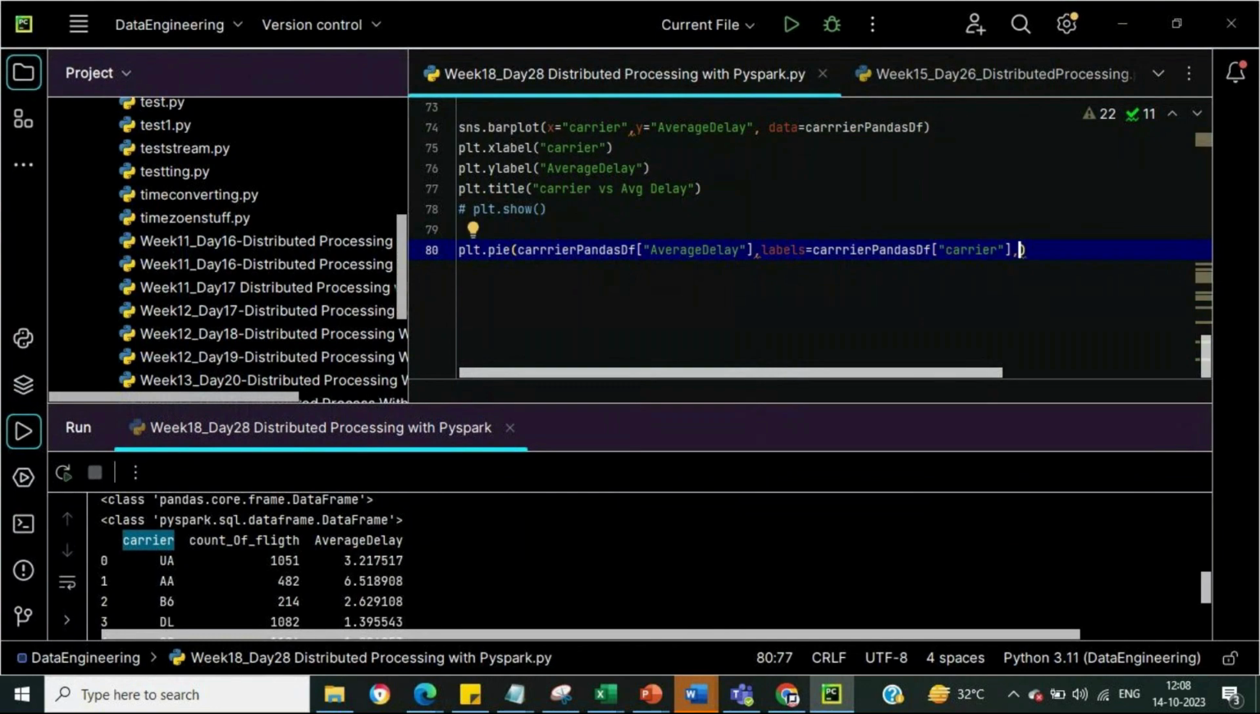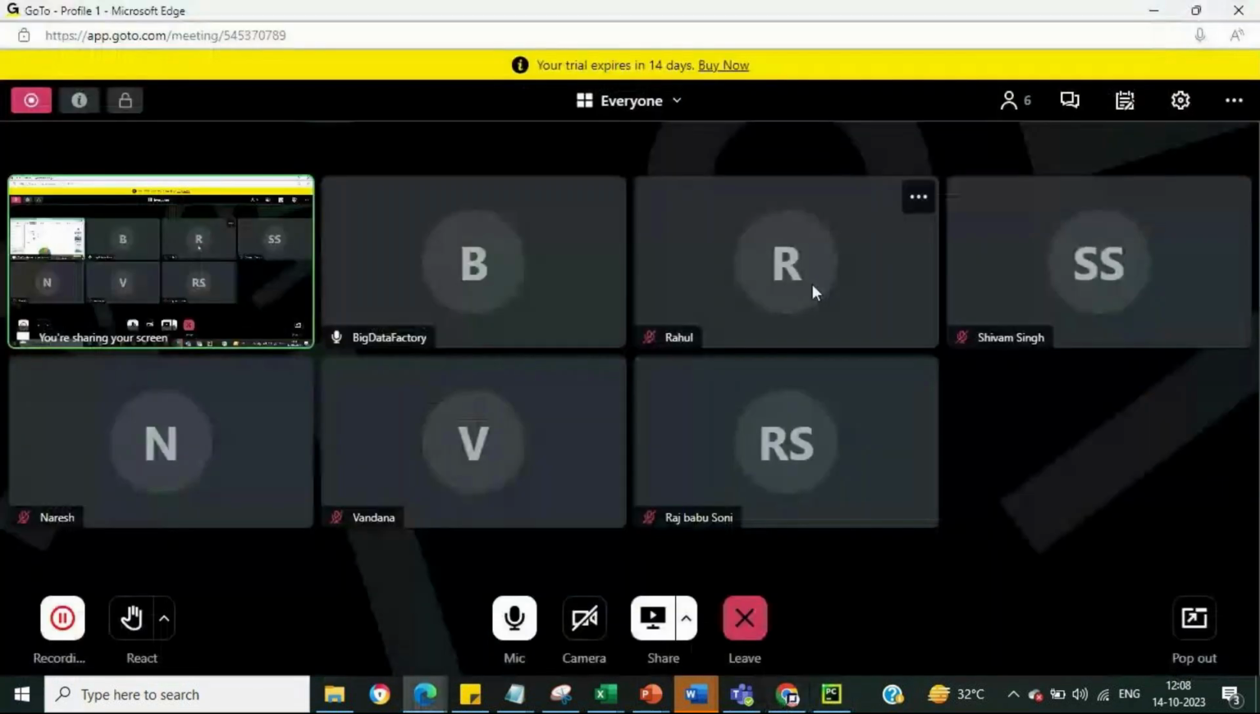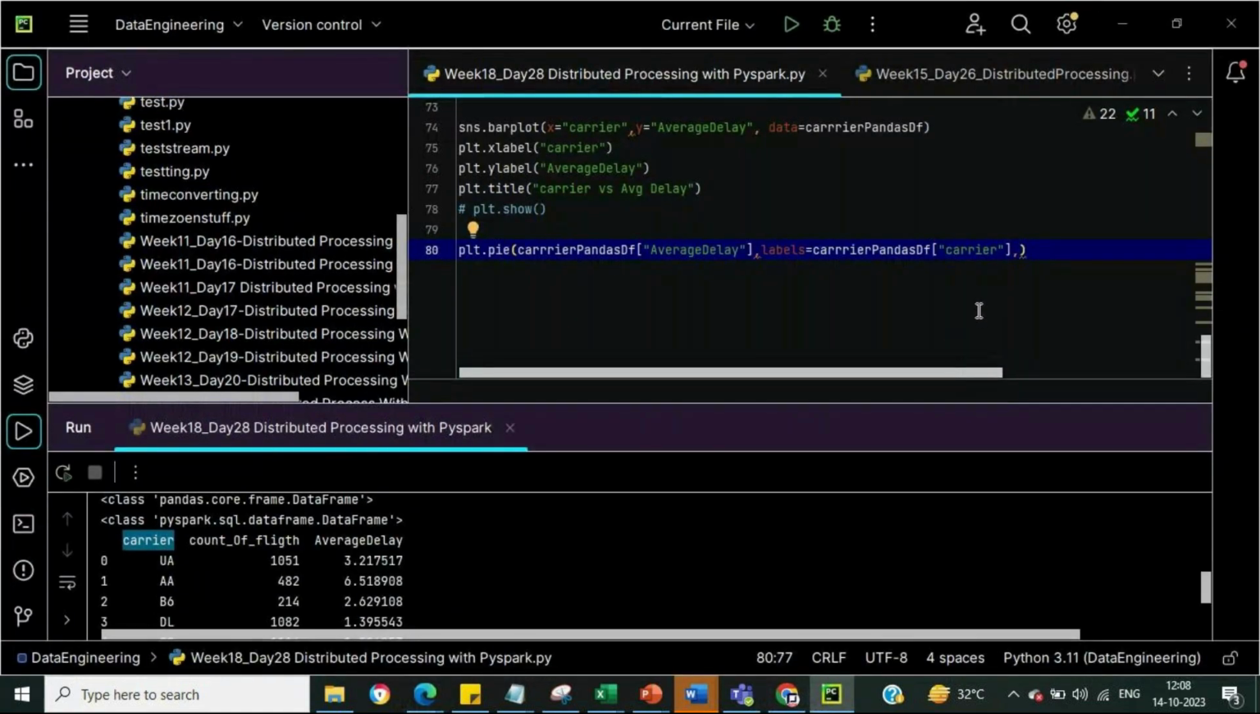And what we are having, the third property as well over here. So third property, percentage, that is autopct. Autopct percentage, that will be, say, percentage 1.1f percentage.